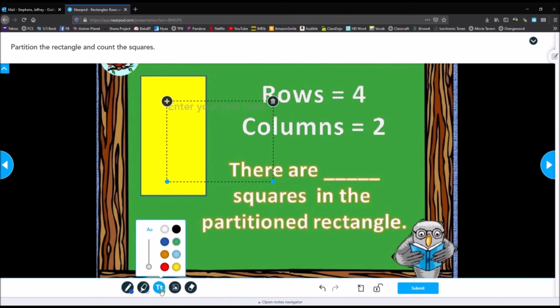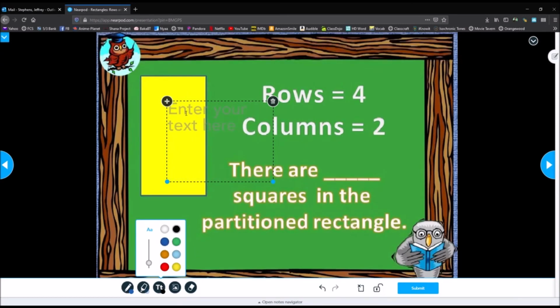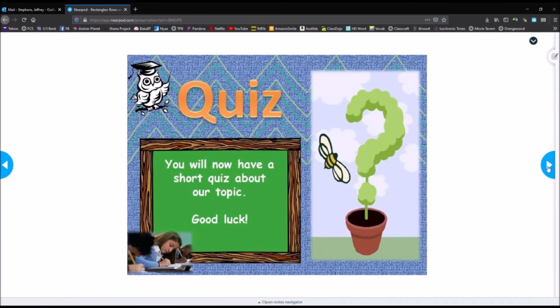You click on the T, okay? And you can make your text larger or smaller. Then you can choose your color. And you can say, there are... Or you can just type your number. I don't know, 1. There's 1 currently, right? There's only 1. But if I were to partition it into its rows and columns, would there be 1? No. All right, so you type your answer, and then you click submit, and you go on. Okay?